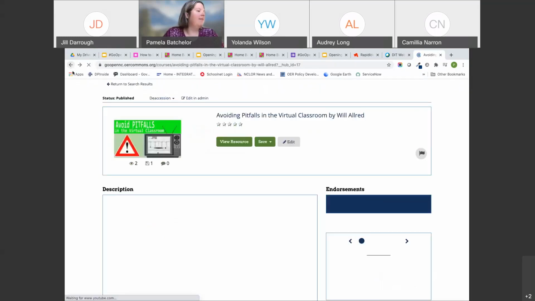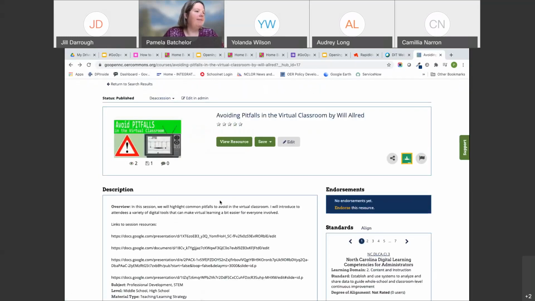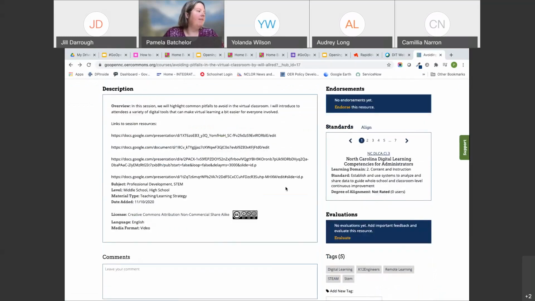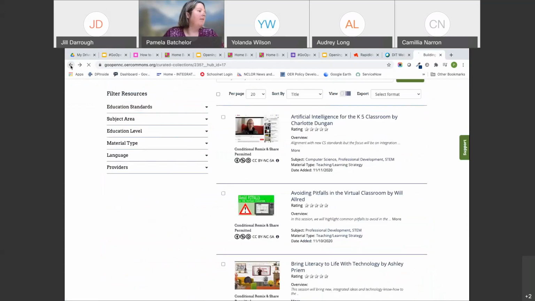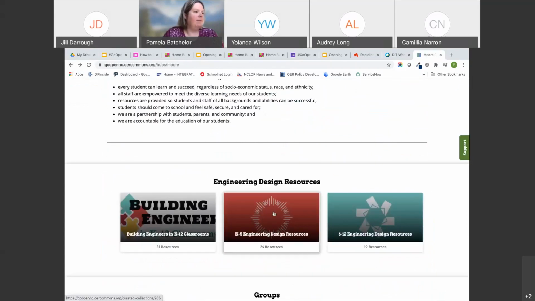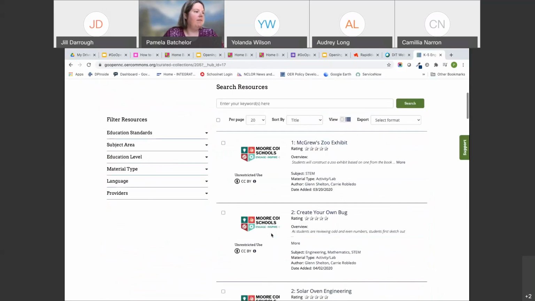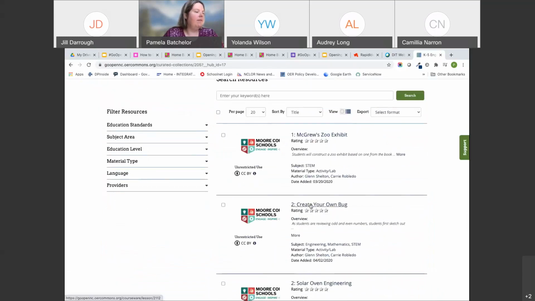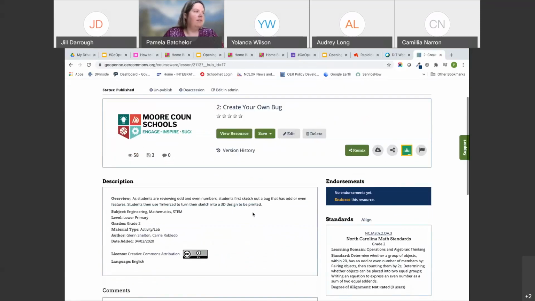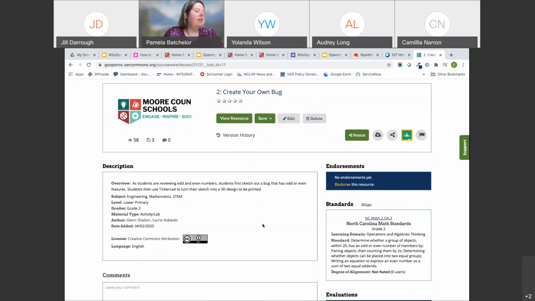And then let's see. We also have our K-5 engineering lessons. Because pre-COVID, we were having site visits, so you could come and see what STEM and engineering looks like in the classroom. And so we have our resources there of K-5 lessons. I think there are more in our actual group. And Pam, that's something I want to talk to you about too at some point, just differentiating those materials.